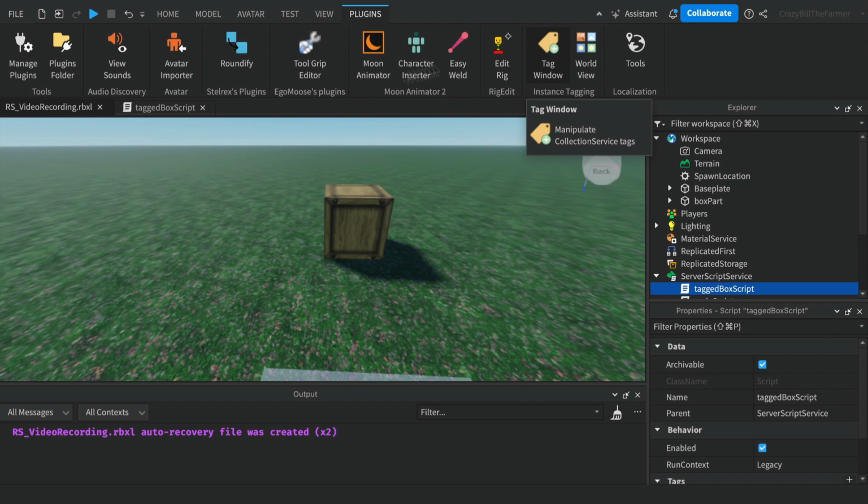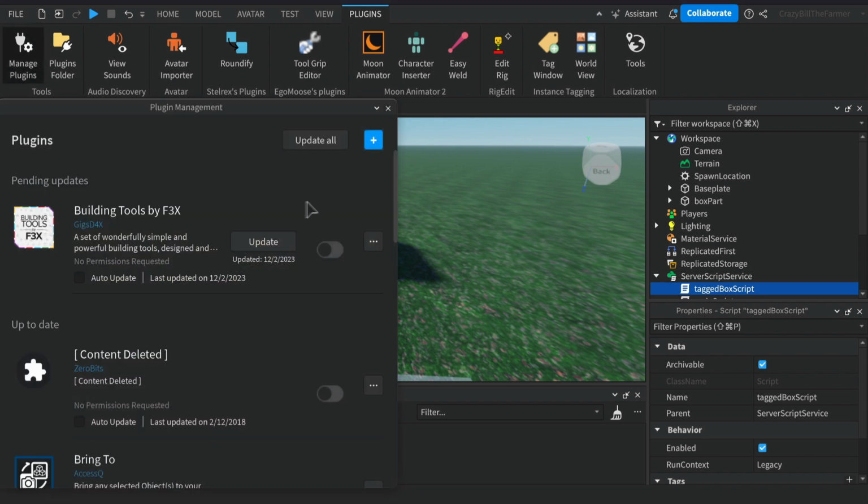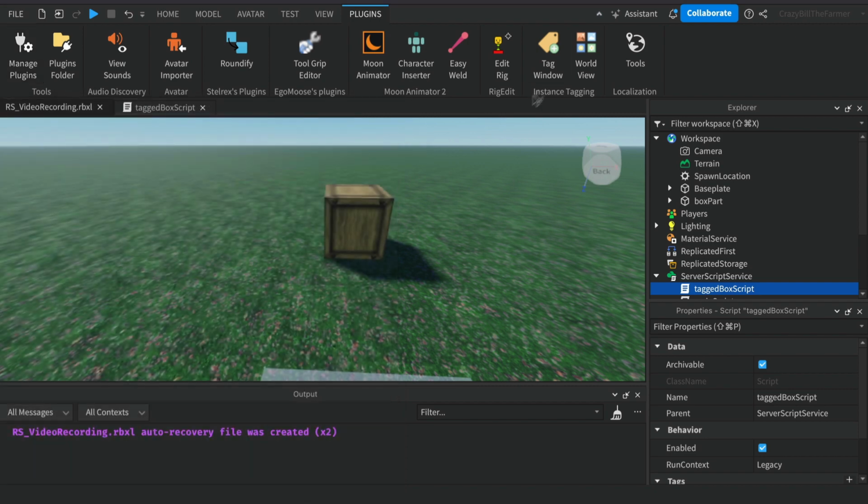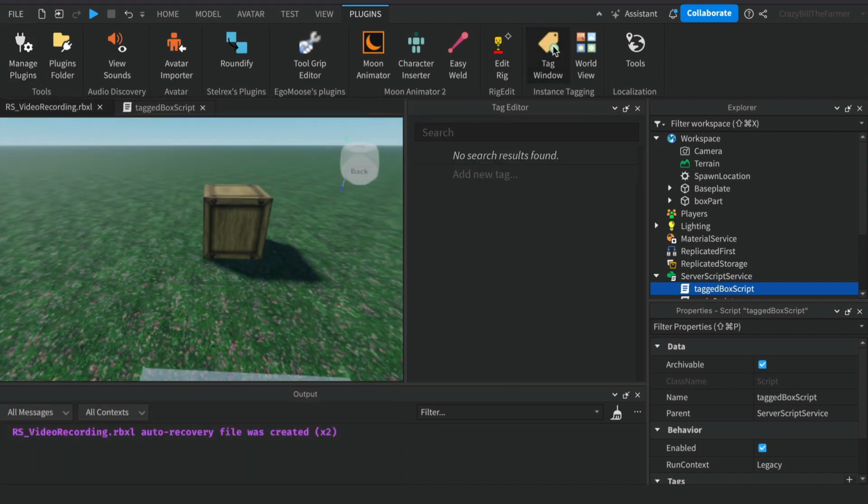All right. Now, if you don't find that, you can come over to manage plugins over here. And if you don't see it in here, you can click on plus, although it should be there because it's a default part of Roblox. When you find it and you're ready to use it, click on it and it will open this window.